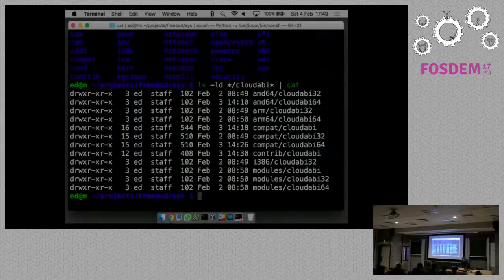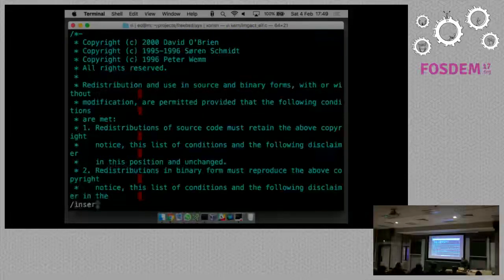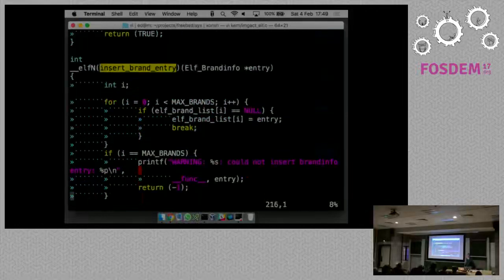It has this function in imgact_elf called insert_brand_entry, and it's over here. This function can be used to explain to the ELF layer, hey, I want to register an environment. I want to register FreeBSD binaries. I want to add support for Linux binaries. That's the function you call to register your own brand. Now I'm going to show you how the CloudABI layer calls this and puts an entry in there and what this brand specification looks like, because that gives you a really good insight.